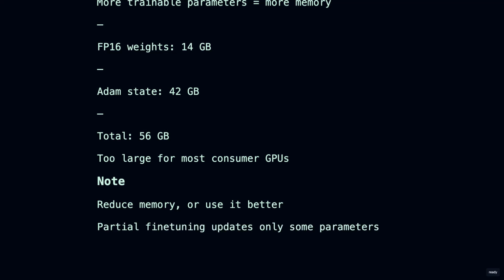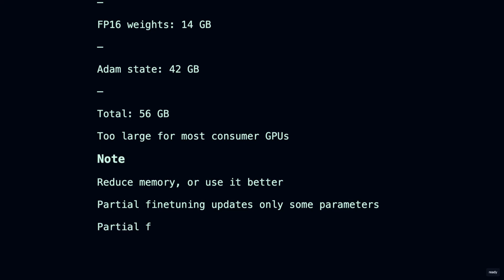Data is the other constraint. Full fine-tuning usually needs a lot of high-quality labeled examples, so people move to partial fine-tuning, where only some layers are updated and the rest are frozen. Even though partial fine-tuning saves memory, it often needs many trainable parameters to match full fine-tuning. That is why it is called parameter inefficient. You still pay a large cost for modest gains.